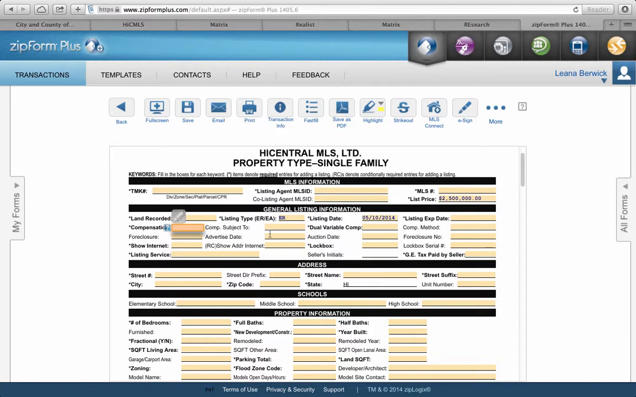Okay, I'm really only going to cover basic stuff, but I'll just kind of cover it real quickly. Compensation subject to, if you're dealing with a lender where they've got some sort of restriction on compensation, you're probably going to know about it anyway and know what to put here, but there are options to choose from in here. Now remember, it's not bolded or highlighted, so it's not required, so you can go ahead and skip it if you're not sure.